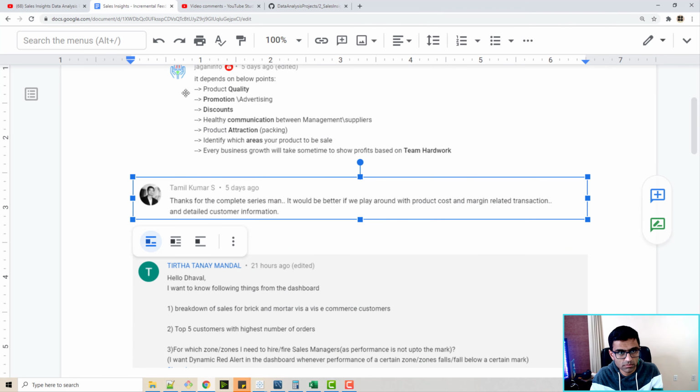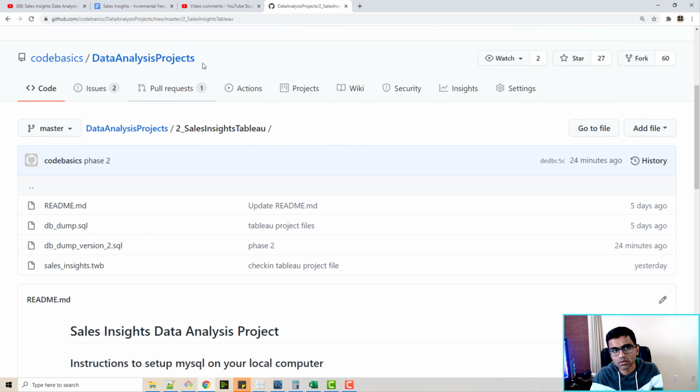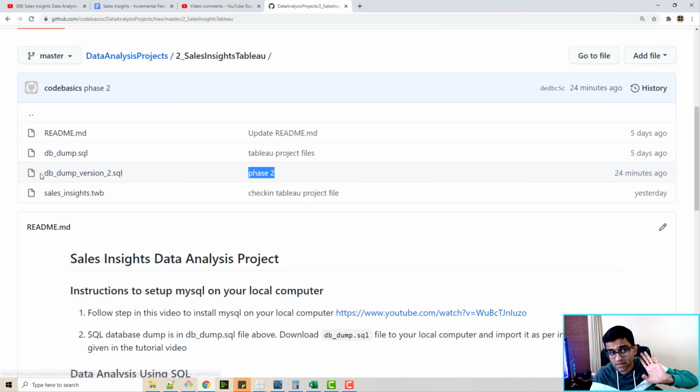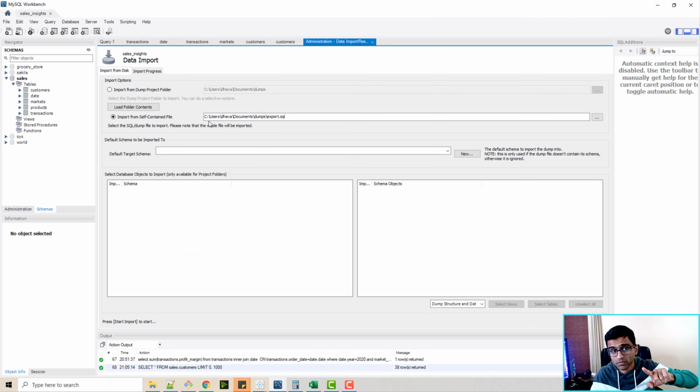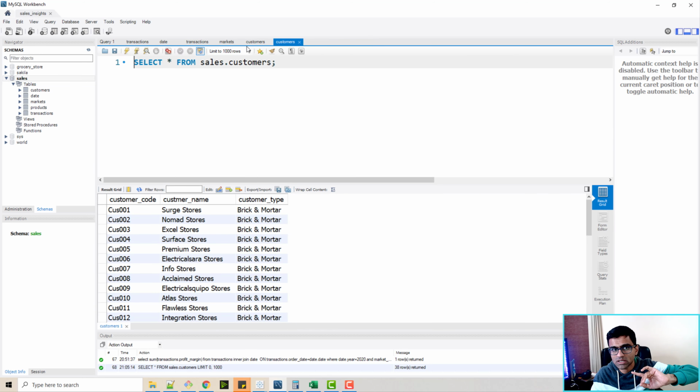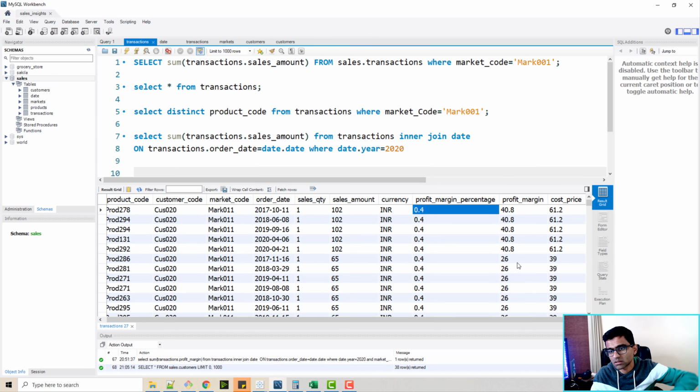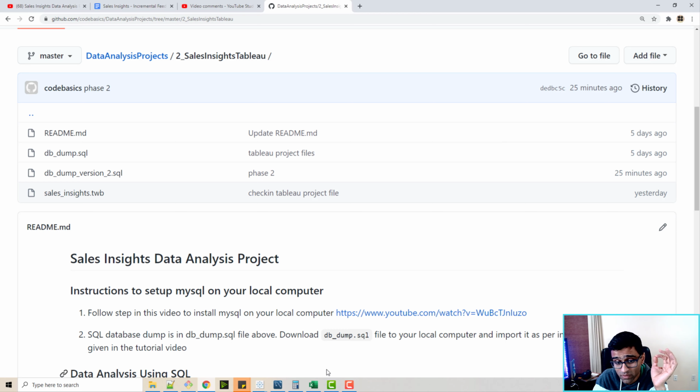Now, this new database dump is available on my GitHub. So if you go here, GitHub, the link of this page is in video description below. Download this file dbdump version 2.sql. Go here, server data import, import from self-contained file, import it from here, to the same schema, sales schema, okay? And then after, you will start seeing these additional columns.